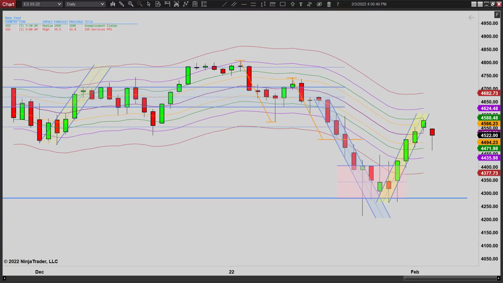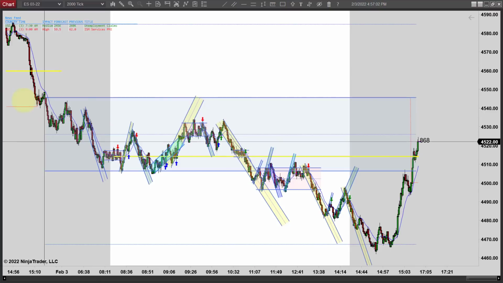Let's go to the 2000 tick intraday. Okay, here's a look at the 2000 tick chart, and for the most part, we were in a range here. You can clearly see the midline, the support. We didn't really test the resistance. Maybe this was the high of the day, and these were the lows of the overnight, or the lows of the early morning anyway. We went a little lower than that.